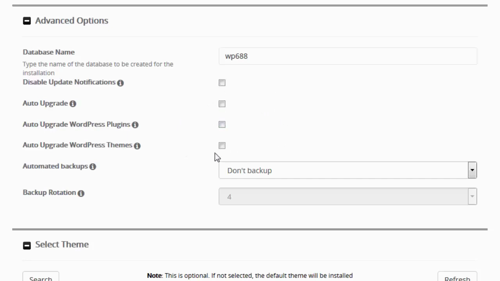I myself leave these unchecked. This is a personal preference. I would much rather be a little more in control of how things are done on my site than just to have them automatically done, but that's totally up to you.